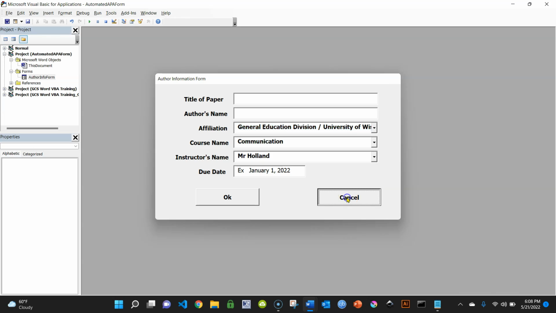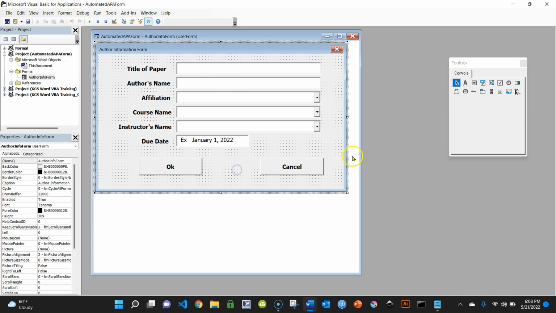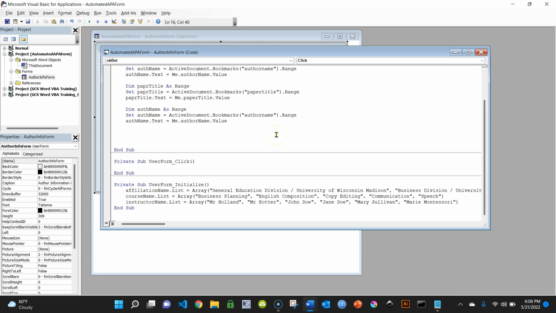Okay, and now I'm going to click cancel, and you'll see what happens. Now, of course, we need to stop this. So we're going to click reset. So that's working now. So now we're going to come back here and start doing this again. And we really don't have to do anything different as far as these are concerned. We just have to get the names all right. So the author name text is me author name dot value.